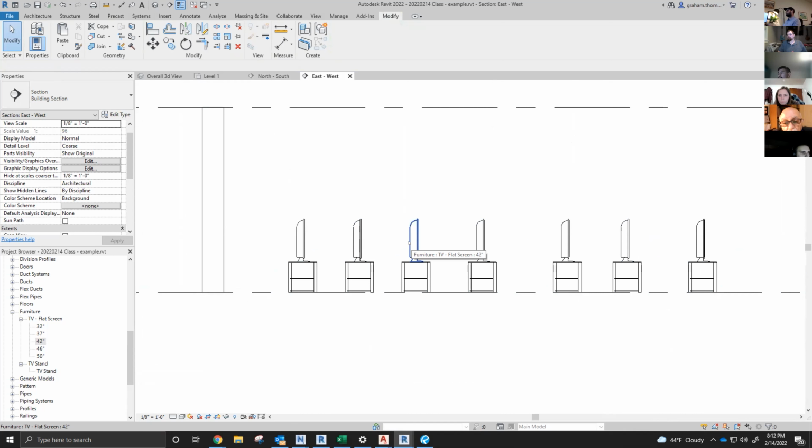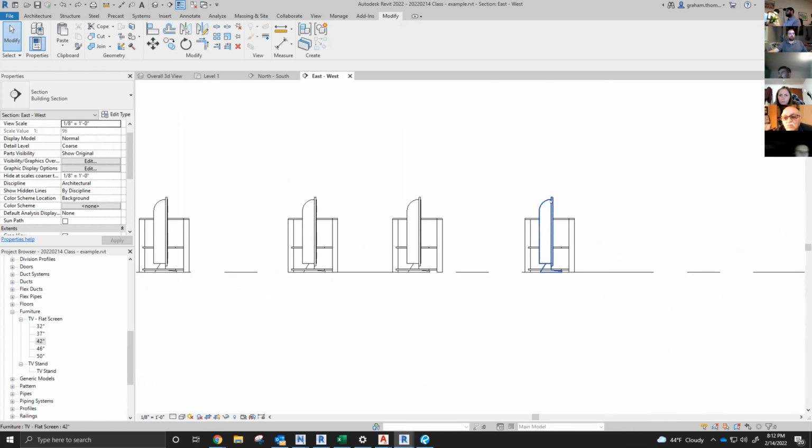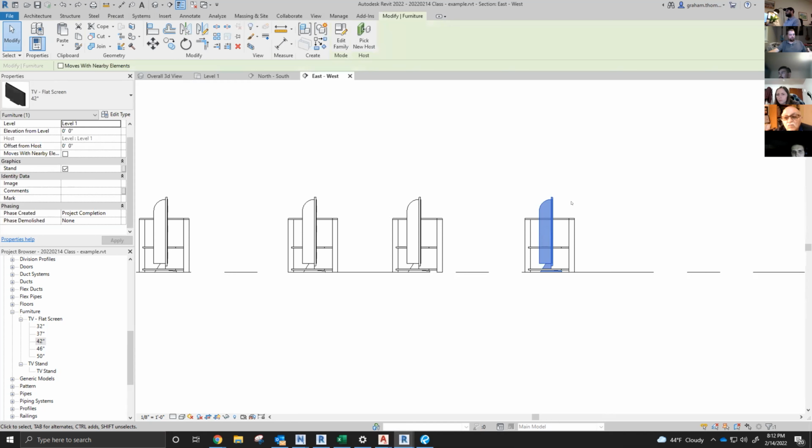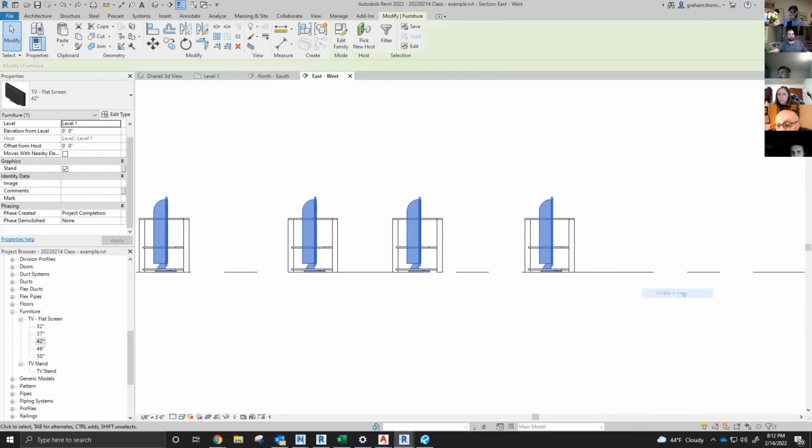Does that make sense? Sorry, could you move the elevation one more time? Yeah, absolutely. So I went ahead and just selected, right clicked and selected all instances visible in view.